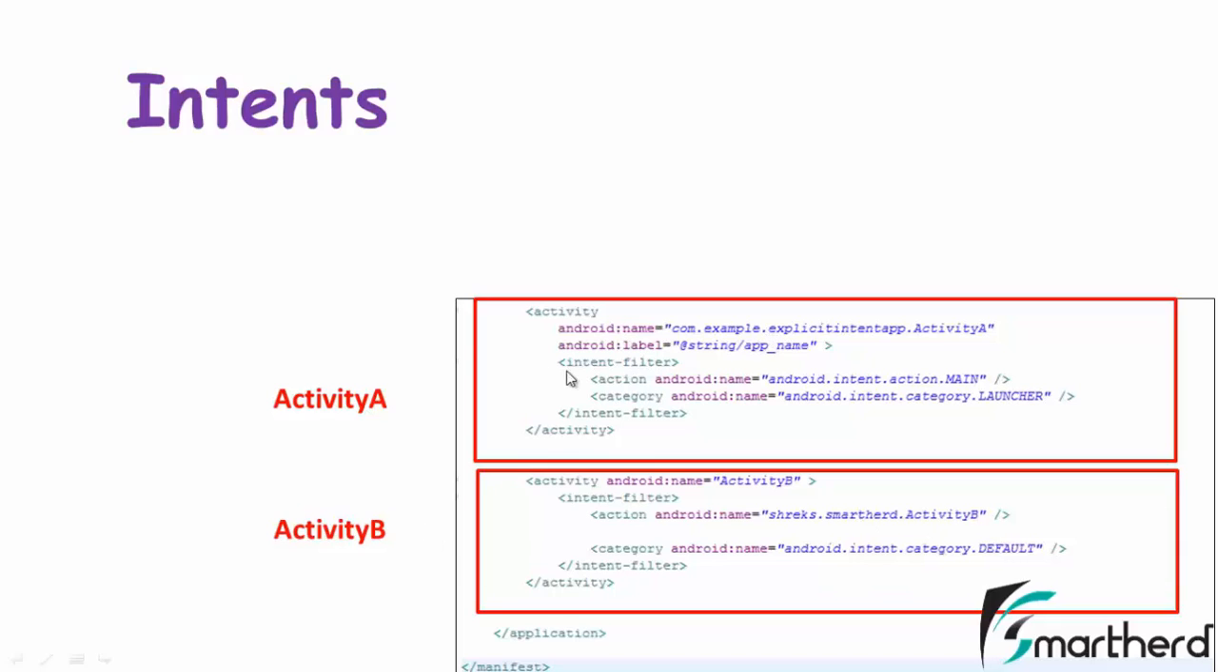Now you must be thinking what this intent filter stands for. Inside the intent filter we have two tags, action and category. Here it is shown action.main and category.launcher. These two statements specify that activity A is the entry point of our application. That is, when you open the application, the first activity that will be visible to you is activity A. So activity A is the entry point of the application, right? And for activity B, I have written the category as category.default, and the action I have written is shrakes.smartherd.activity.b. It varies with the functionality that you want to provide, right?